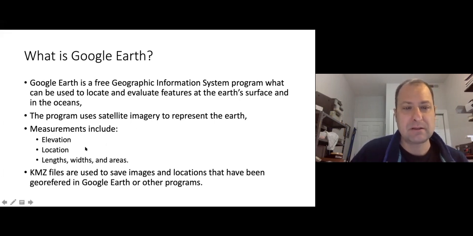Okay, and then what kinds of measurements can we make? Elevation, location, okay, so latitude, longitude, UTM coordinates, and then lengths, widths, areas, and of course with areas, then you could even convert some of these measurements to volumes.